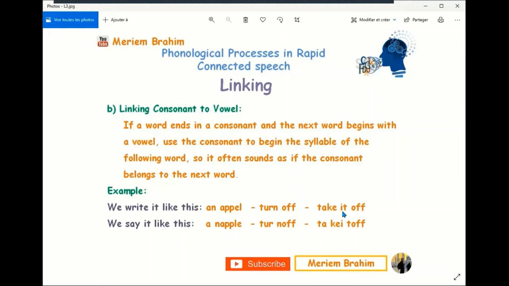And finally, we have take it off. Here the k will be linked to the short e, and the t of it will be linked to off. So how are we going to pronounce it? We say take it, so the k is linked to the it, then off. Take it off. Quickly in natural speech, we say take it off. Great.